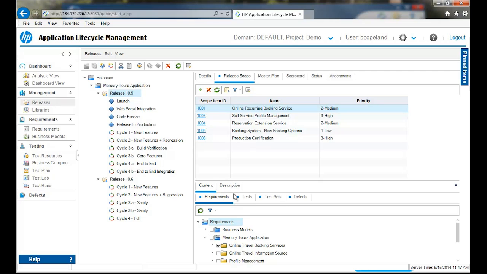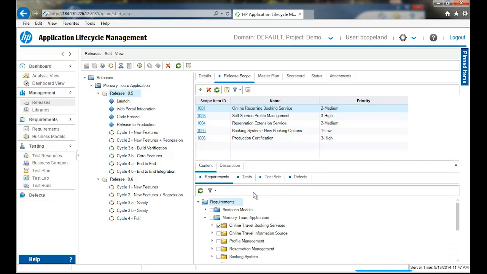And then within each of these, as you can see below, what I can do is identify the requirements that are a part of that scope item. Each one of them can have a separate set of requirements. So now for that scope item, I can see what done looks like. For online recurring booking service, I'll know how many requirements are associated with it and when they're complete.